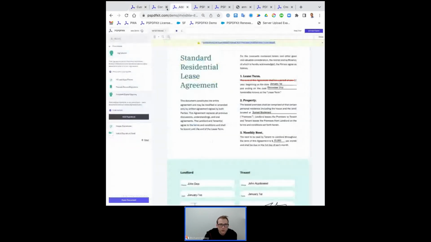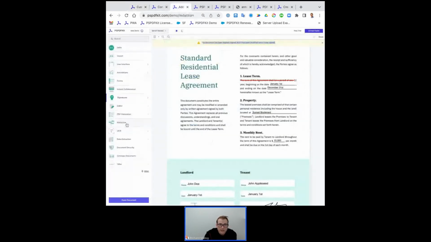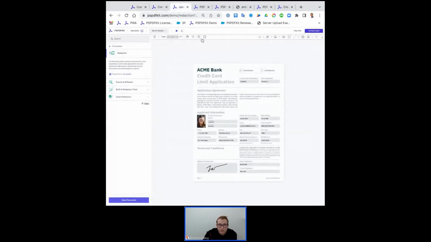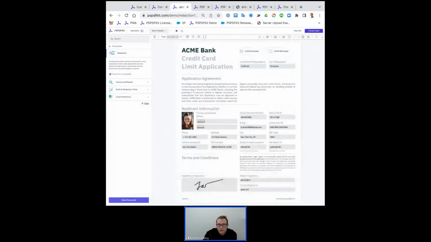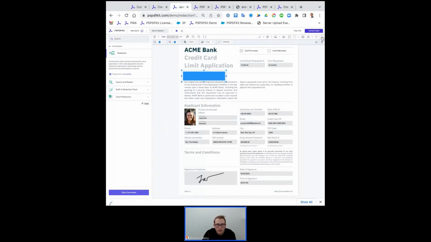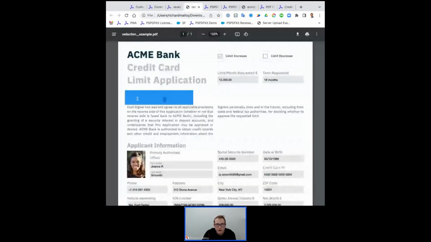PSPDFKit is one of the few SDKs that permanently redacts information from a PDF. We don't simply put a black box on top of it. So if I search the PDF and I say application agreement, it's there. Some vendors will do just this. They'll put a box over it, they'll fill it, and then they'll flatten it into the PDF itself. So when I'm looking at it, it looks like it's been removed from the PDF.